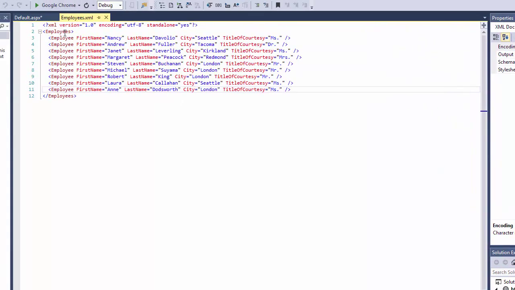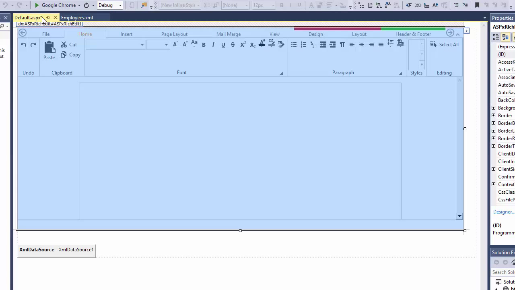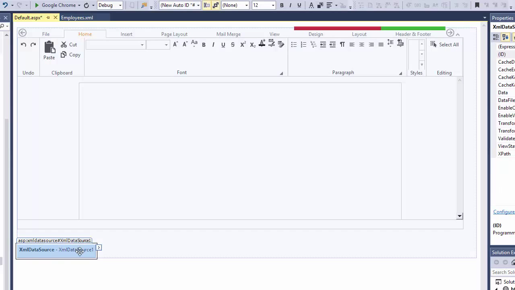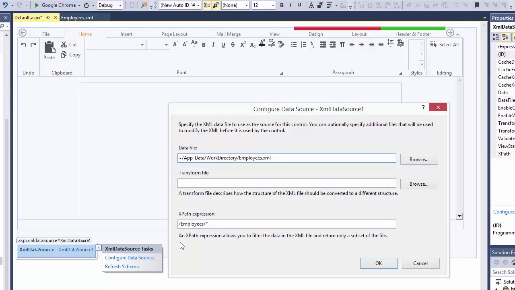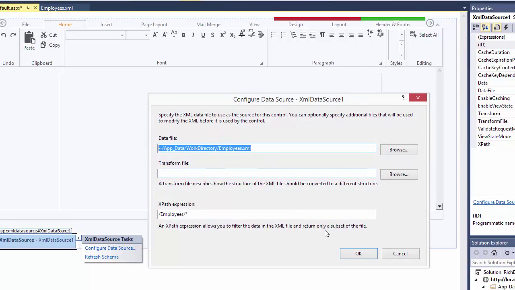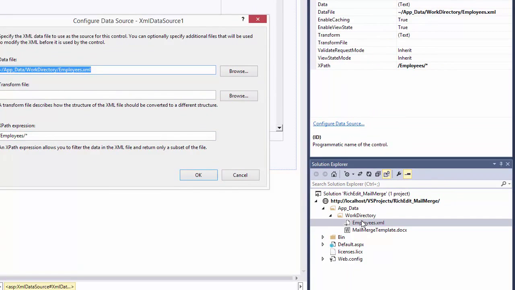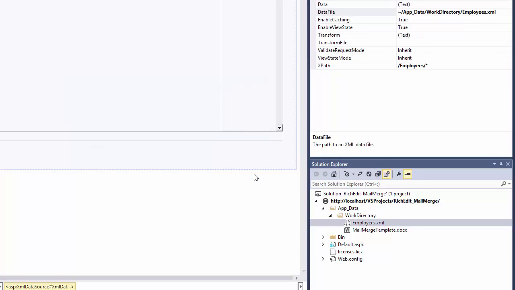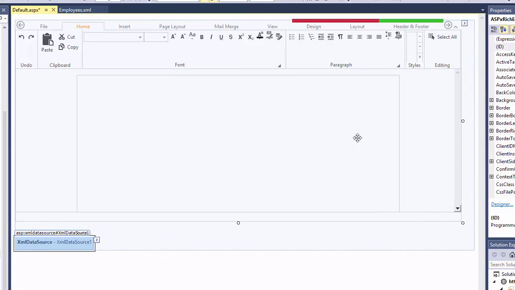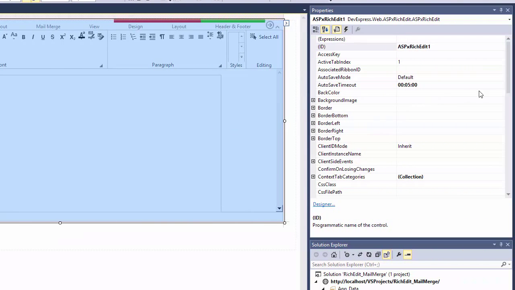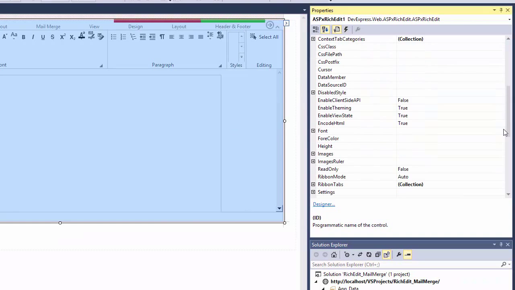We're going to bind the rich edit control to the XML file, which is the source of employee data. My page also contains a standard XML data source component configured to use this employees.xml file as its source. To provide the rich edit with a data source, I select the rich edit control, and in the properties window, I set the data source ID property. This binds the rich edit control to the employee's data source. And I'm done. All other mail merge operations can be easily performed by end users at runtime.